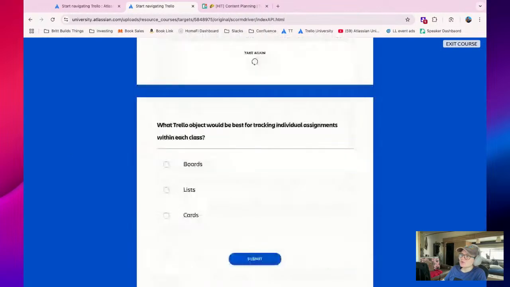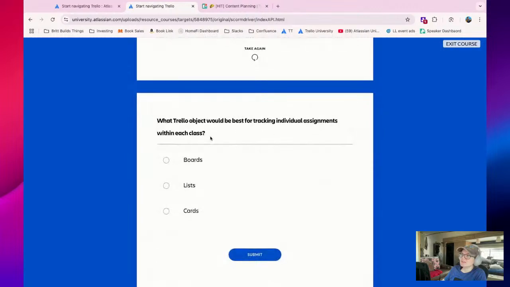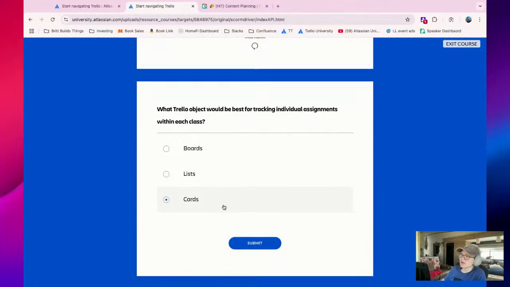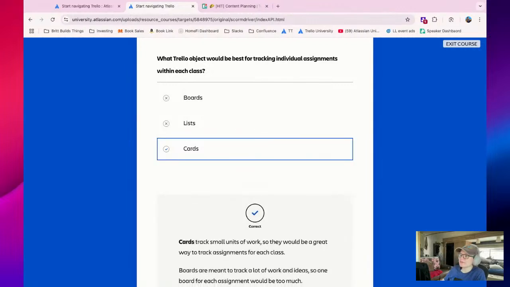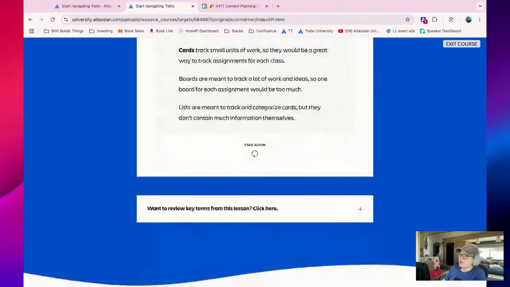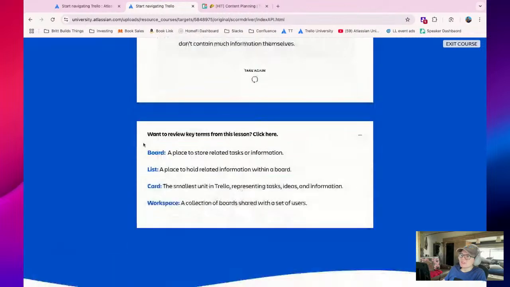What Trello object would be best for tracking individual assignments within each class? Probably cards, because that's a granular unit there. So I think that would work. It's going to be really funny if I get one of these wrong live. Okay, cool. Review key units. Yep, this is terminology. If anybody wants to take a screenshot, this is probably a good little dictionary snippet.